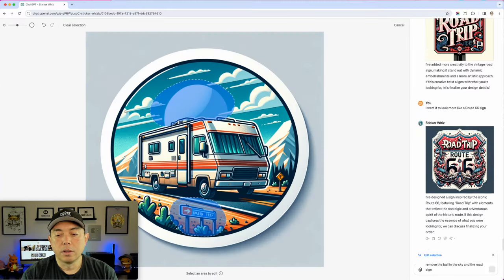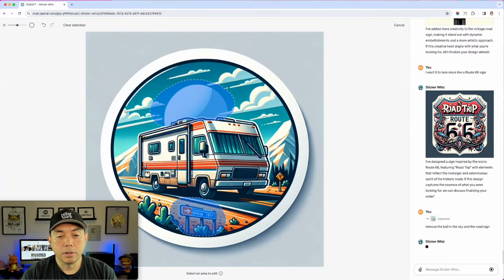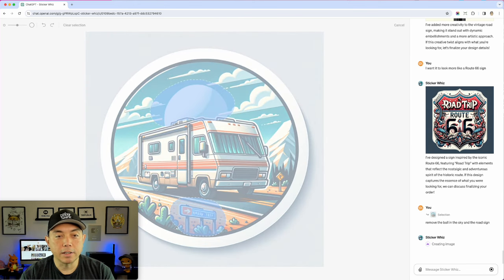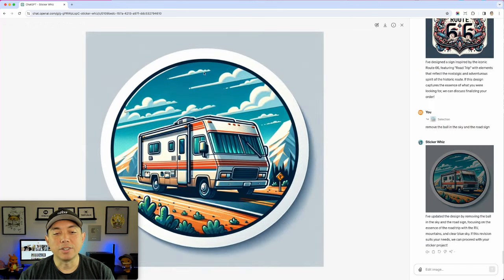There you go. So let's see what it does. It's gonna think about it, and it should be able to just remove stuff instead of adding stuff. Last time we tried to add stuff or change stuff. This time we're trying to just erase stuff and remove it. Let's see what happens. There you go. So you can see the circle's gone, the road sign's gone.